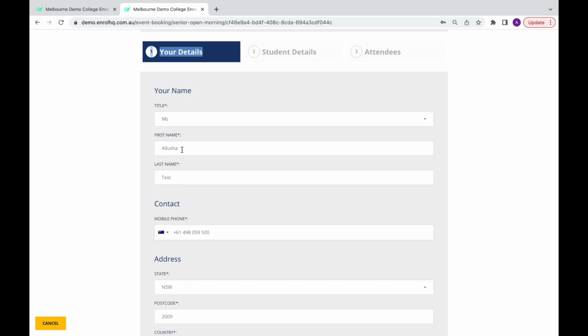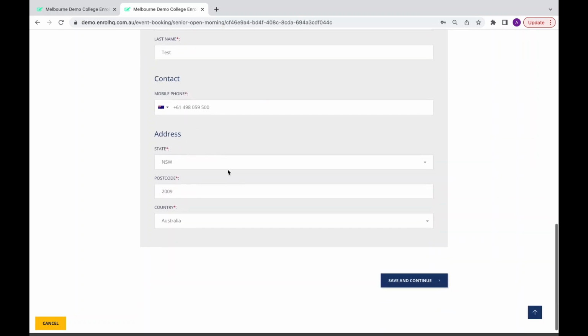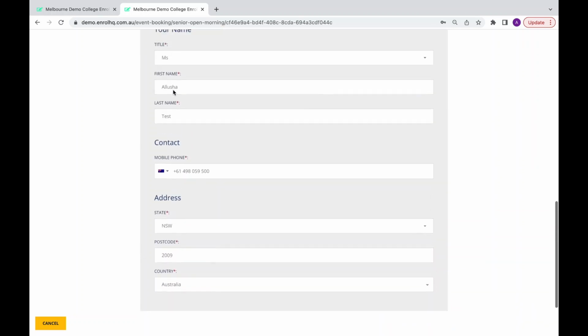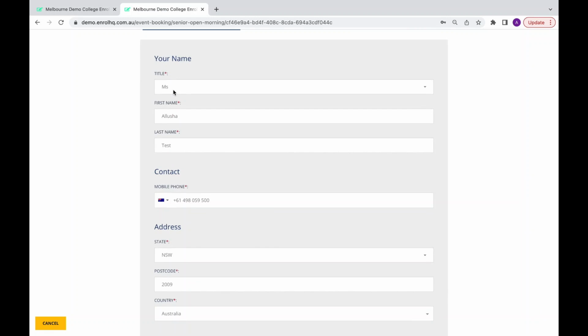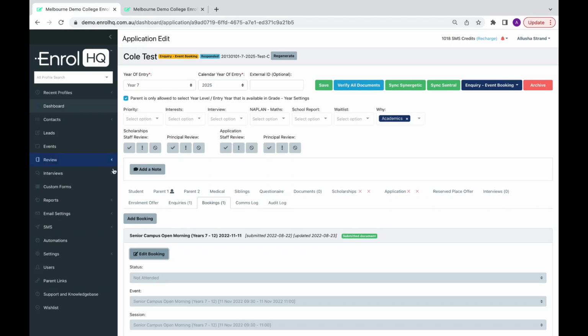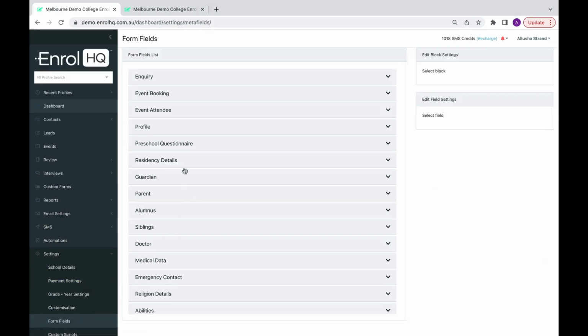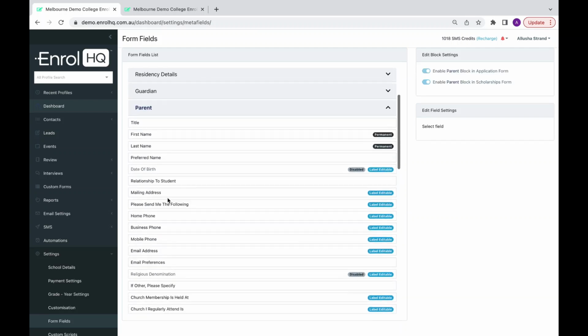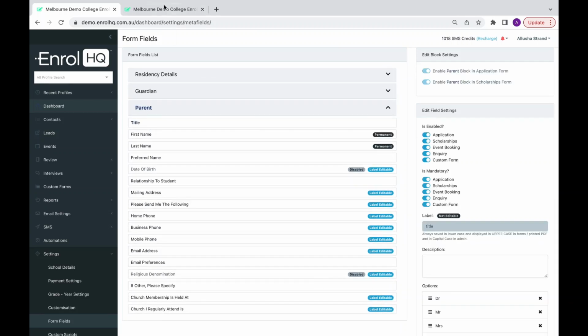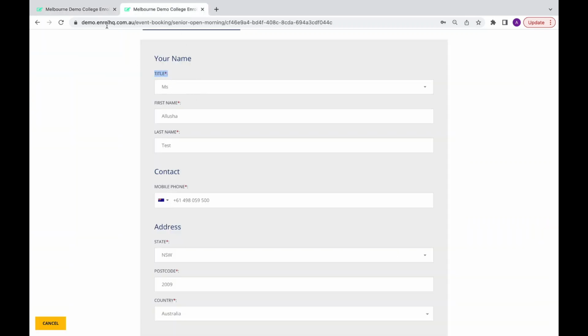We can see that it's title, first name, last name, contact details, and a little bit of address. If you need to change, add some more, or remove some questions from here, you can go in and you can do that under settings and form fields, and you can find that under parent. Now here, for example, under title, we can see that that's the top question.